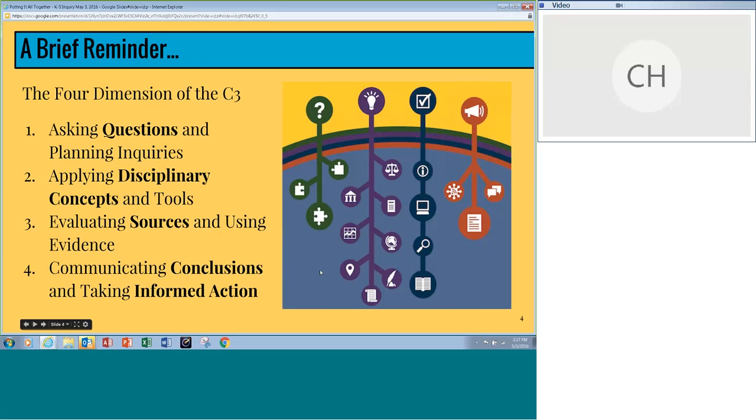That's really helpful for students in terms of organizing their thinking and planning that inquiry and finding the information to those questions. Between the second and third dimension, there's a whole lot of overlap as students evaluate sources and integrate their information and think about how they're going to use that evidence. We'll spend some time talking about that before we really get into talking about that fourth dimension, that really critical, important dimension of communicating conclusions and taking informed action. Next slide, please.